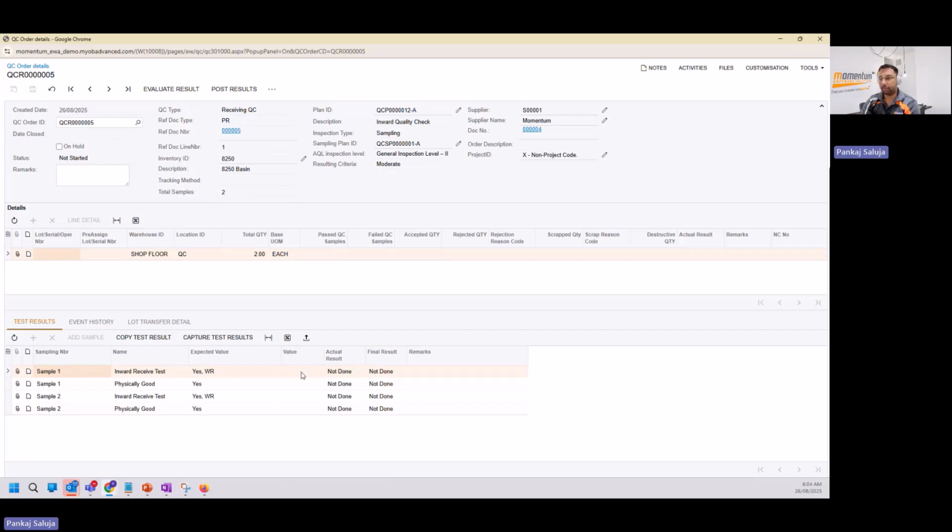He would provide the values for the invoice receipt test. The sample that we receive from the supplier: yes, that is within range. Physically good: yes. Outside range: failed. Physically good: no. Save, evaluate the results and post the results.